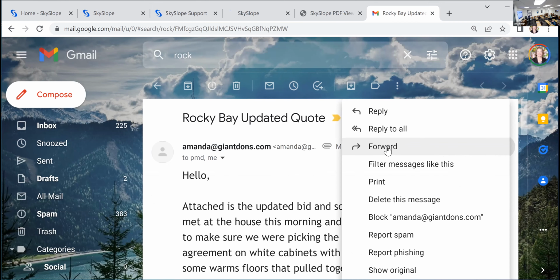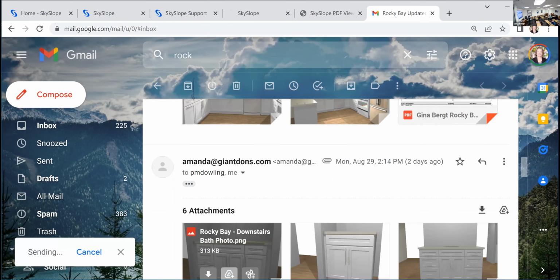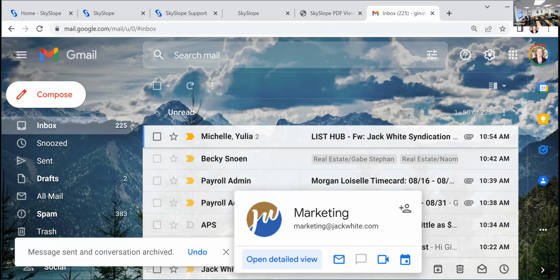So I'm going to say forward. And then I'm putting in the email address for the property, that I just got off of Skyslope. And I'm literally going to hit send. Oh my God, you're saving me like hours.